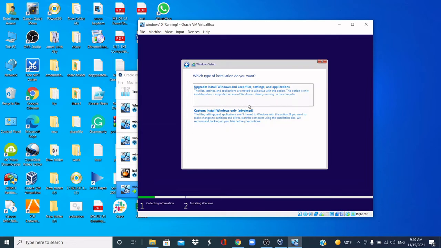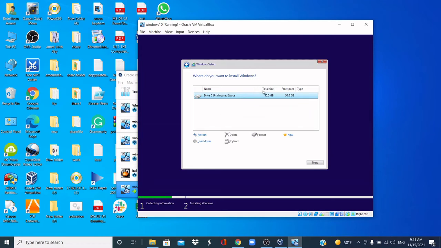Next. This upgrade option is for if you have already installed Windows 10 before, you can upgrade here. But now I'm using custom to install initially from this tab. Here is 50 GB, the size of our hard disk that you set before in the VirtualBox environment. So click that and next.